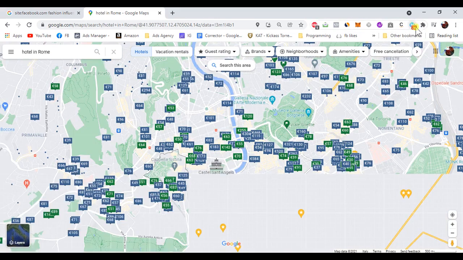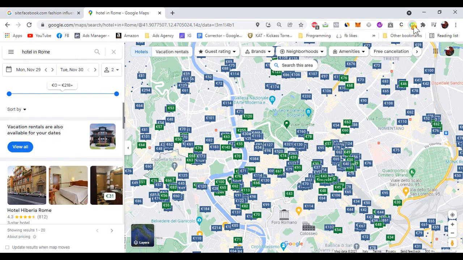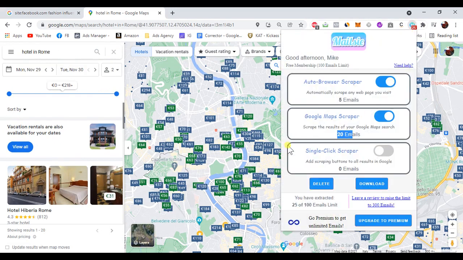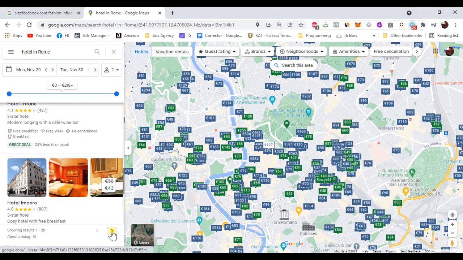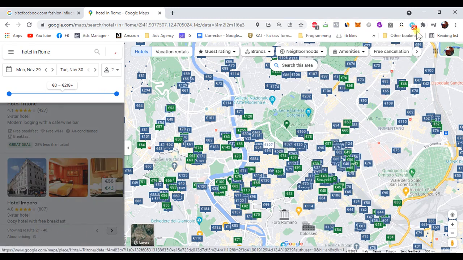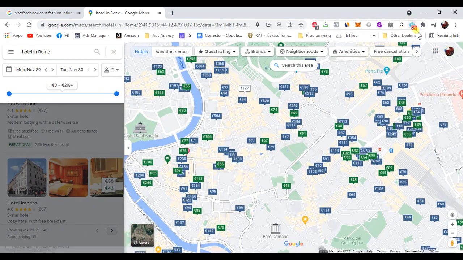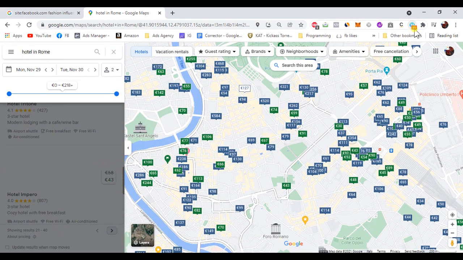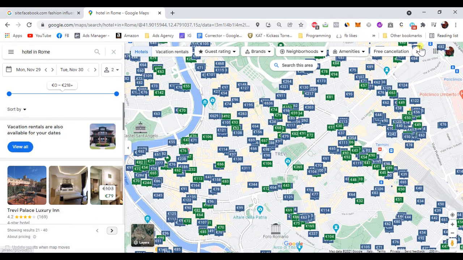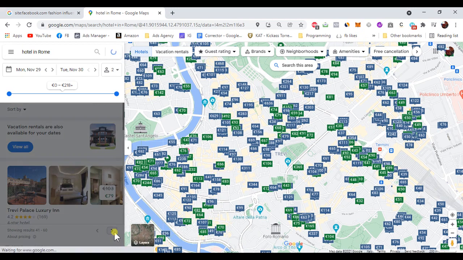Then click on the next page to collect the email address of all businesses in the next page's search results. Click on the next page again and again to extract more and more emails. If you are a premium member, there is no limit to how many emails you can extract, otherwise the free version will allow you to extract a maximum of 100 to 300 emails for you to test the software.